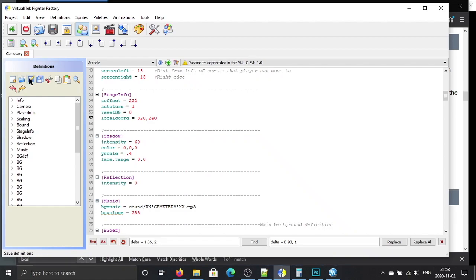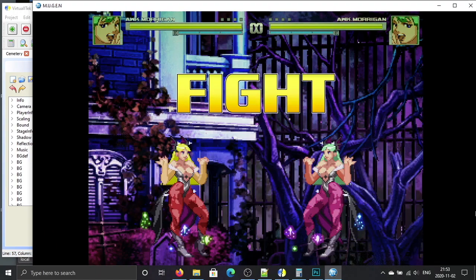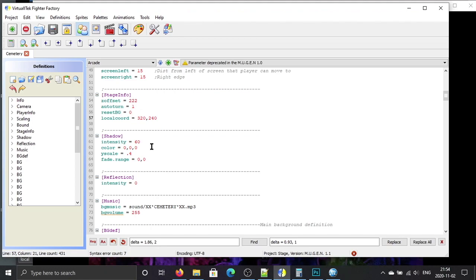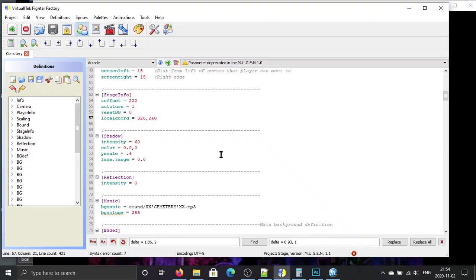Okay, we add back the local coordinates. So 320 by 240 is the default local coordinates. After we remove the high res, the sprites become bigger, and everything is misaligned, and you see the character is standing in the air, not on the ground, for various reasons.